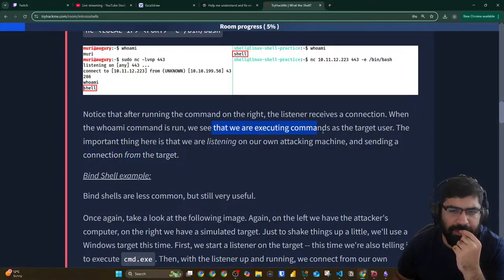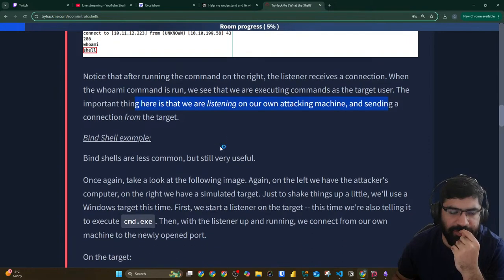When whoami is executing, the important thing here is that we are listening on our own attacking machine and sending the connection from the target.